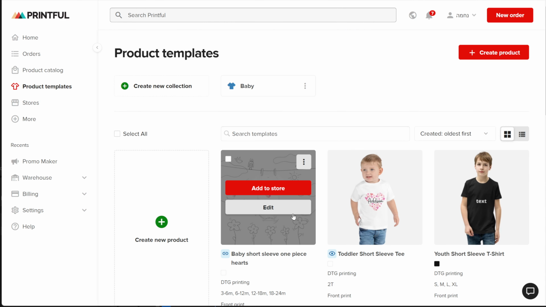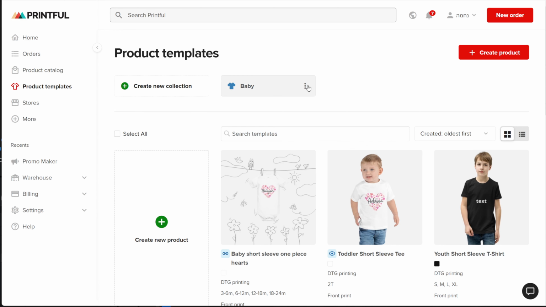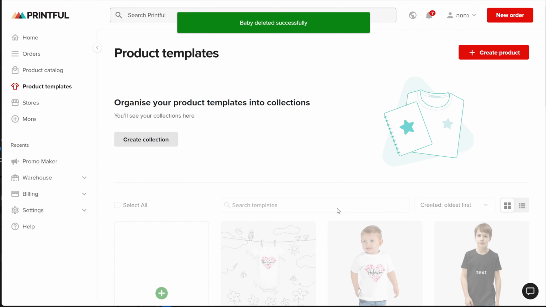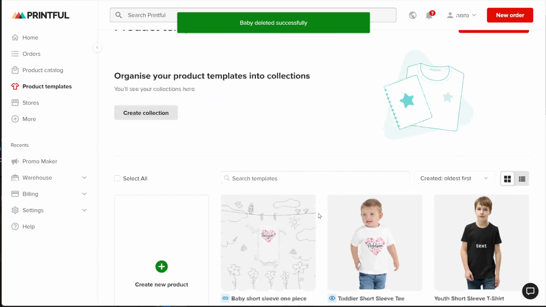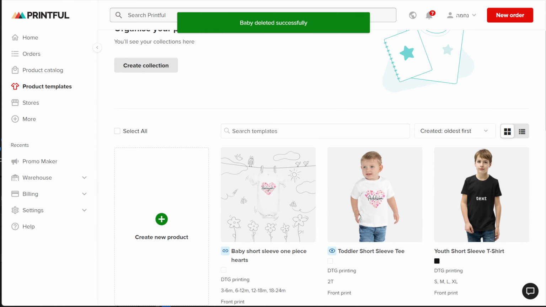To delete a collection, click on the three dots next to the collection. You'll then need to decide if you want to delete just the collection itself or all of the products within that collection, along with the collection folder. Once you've made your choice, confirm the deletion and the collection will be deleted. If you delete a collection that contains another collection inside it, both collections will be deleted. However, you can choose to leave the product unattached when deleting multiple collections. This ensures that the products are not removed along with the collections.